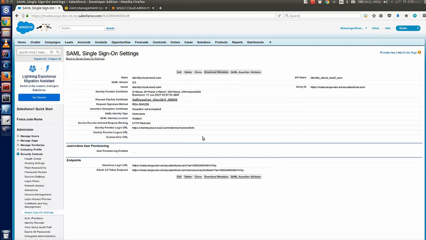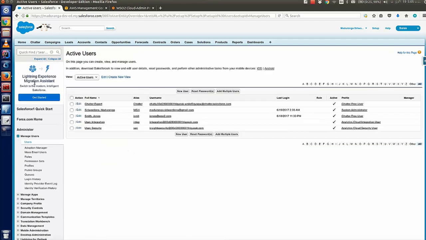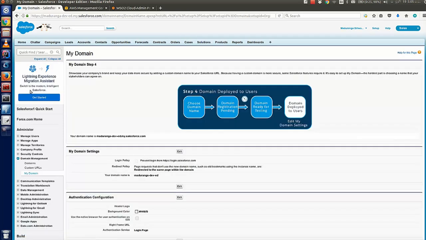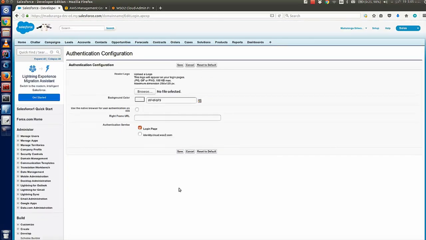For the single sign-on to work, Salesforce needs the user to be created in Salesforce. Here I have added the John Smith user to Salesforce with the chatter-free user profile. Finally, go to the my domain page and edit the authentication configuration section and select the identity provider we have created for the authentication service.